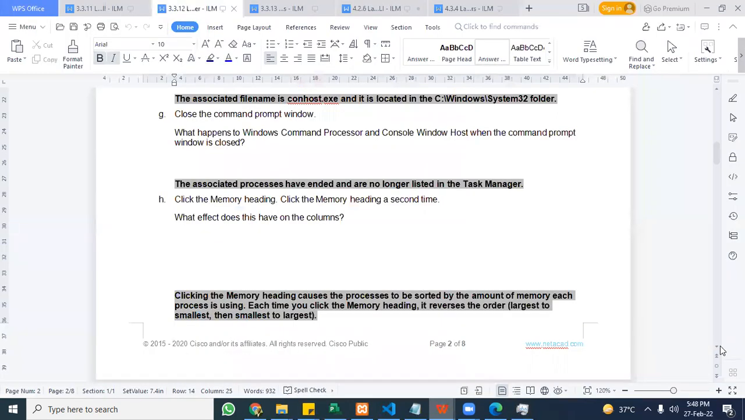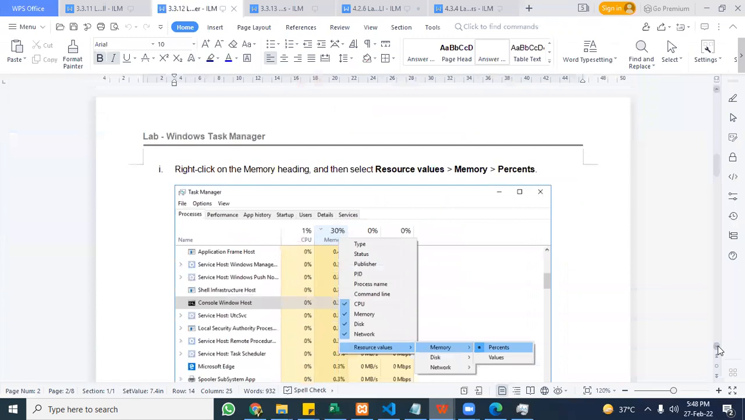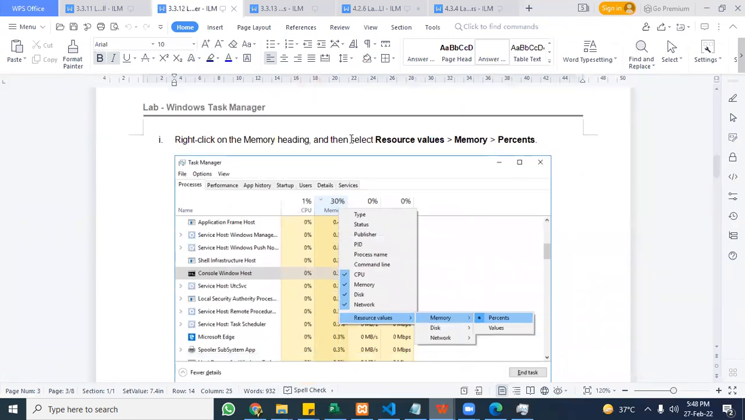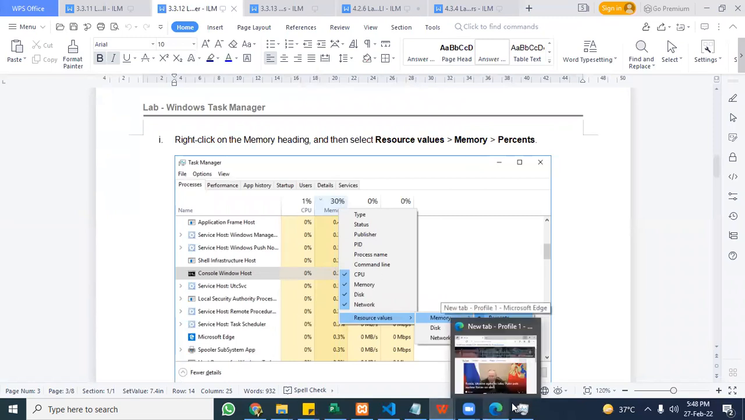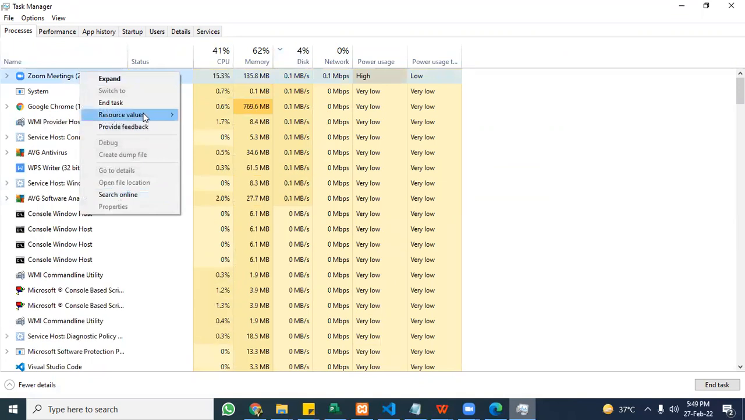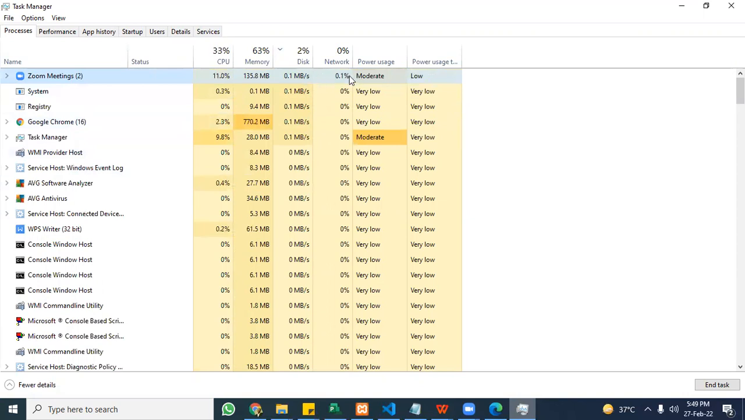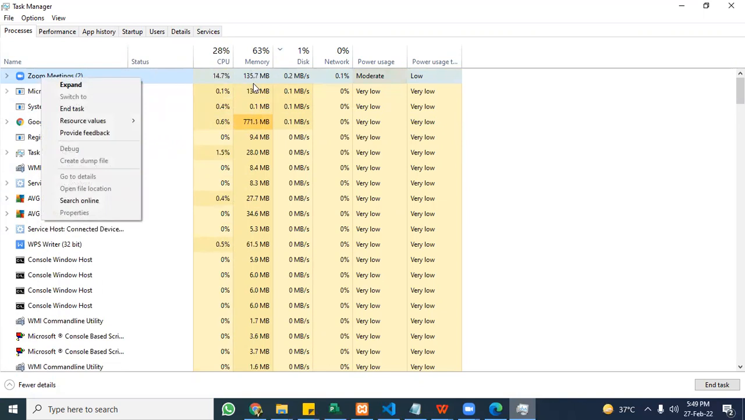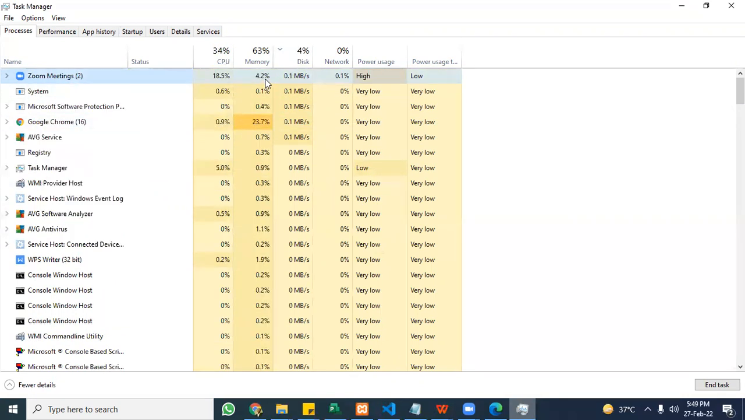Okay, so the next part of our lab. Right click on the memory heading and then select resource values, memory, percent. You want to check percent usage, right? Let me do that for Zoom. I get on Zoom, right click, resource values, network, percent. So it could sort and provide the values in percent, right? You could right click this and say, okay, for memory, I want to see the percent usage. Resource values, let's say memory, I want percent values. It's going to give you how many percent.